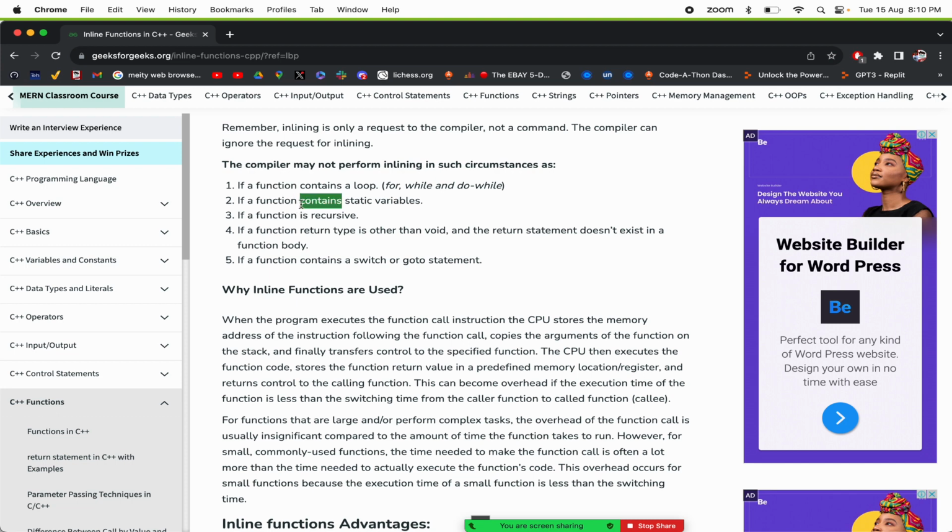If a function contains static variables. Static variables are those variables in a class which can be directly accessed on the class itself, without creating an object. So if you have a class MyClass and a static variable x in it, you can directly access x on MyClass using the scope resolution operator that we saw when we were learning about it. So if you're creating a static variable inside your function, even if you give the inline keyword, the compiler may not make it an inline function.